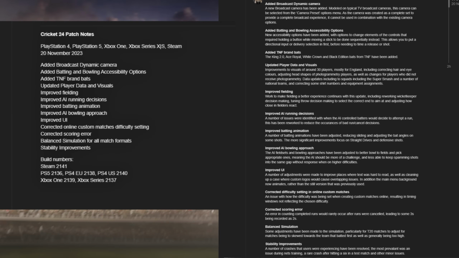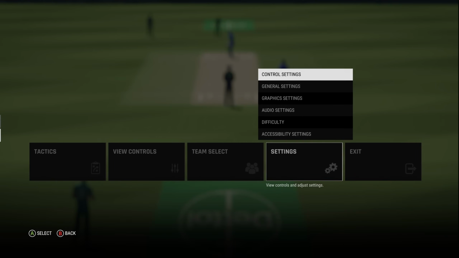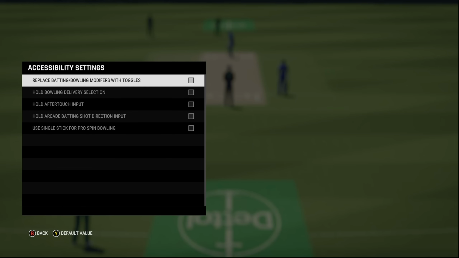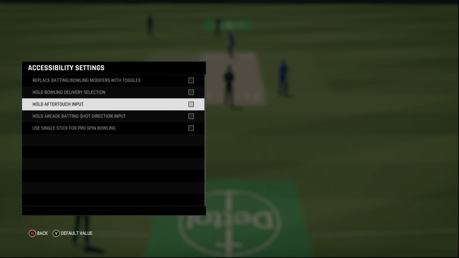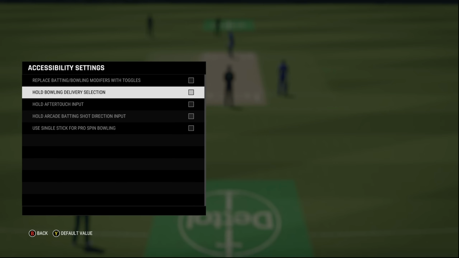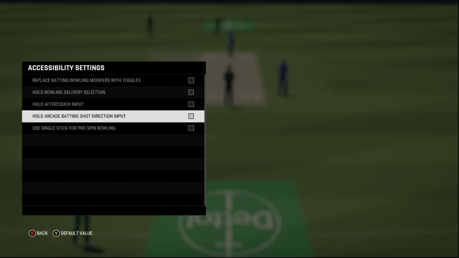Added batting and bowling accessibility options. So once again, when you're in the game, pause the game and go into the settings and you'll see this new option called accessibility settings. Now unfortunately not much details here, but you can see from the name and whatever the option here given that this is basically for those who have some kind of challenge using the whole control system.